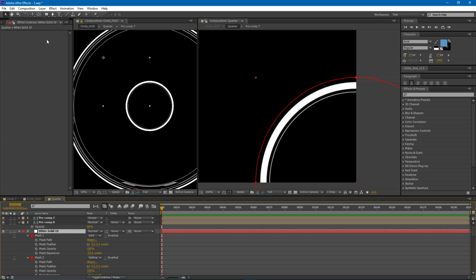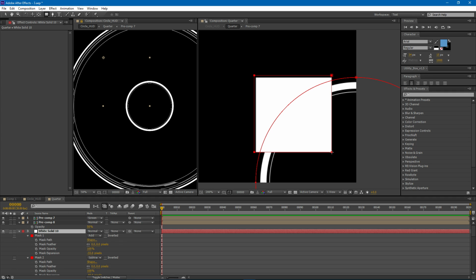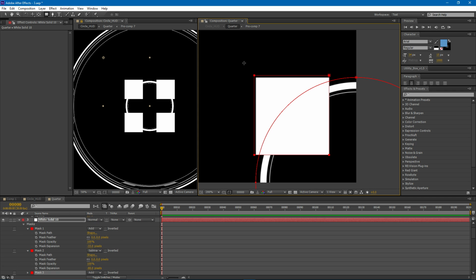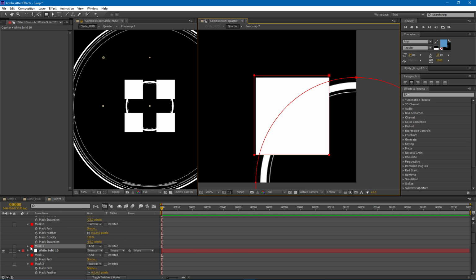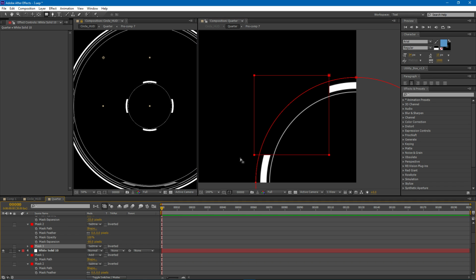And I'll go ahead and do the same thing. I'll just drop another rectangle mask for this layer. Not really worried too much about how the rectangle will look because I'm gonna edit this. And let's set this to subtract.